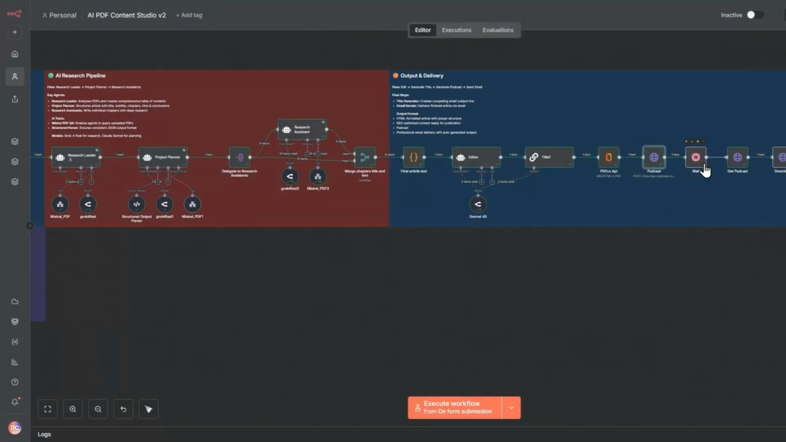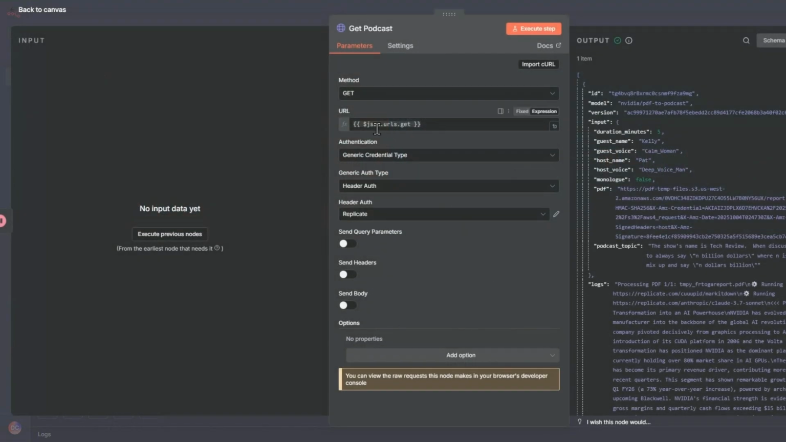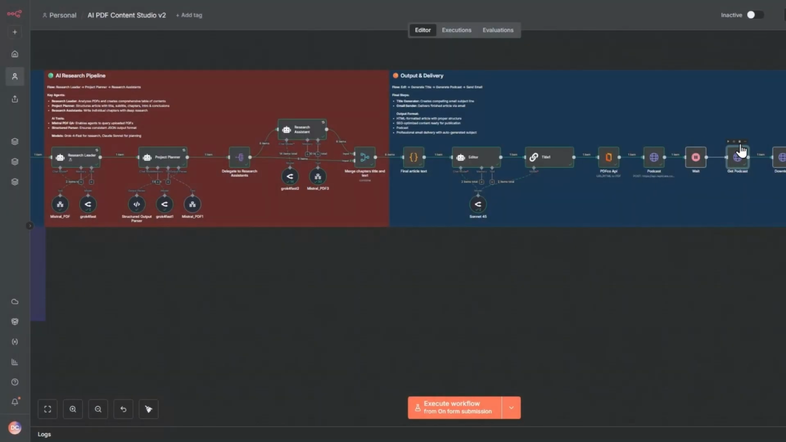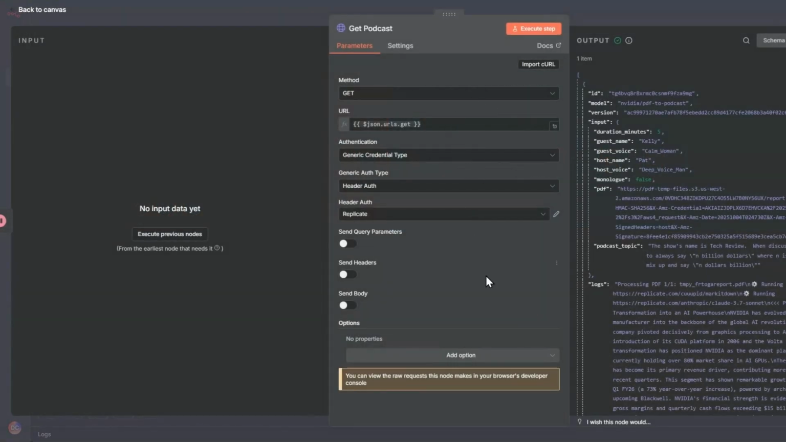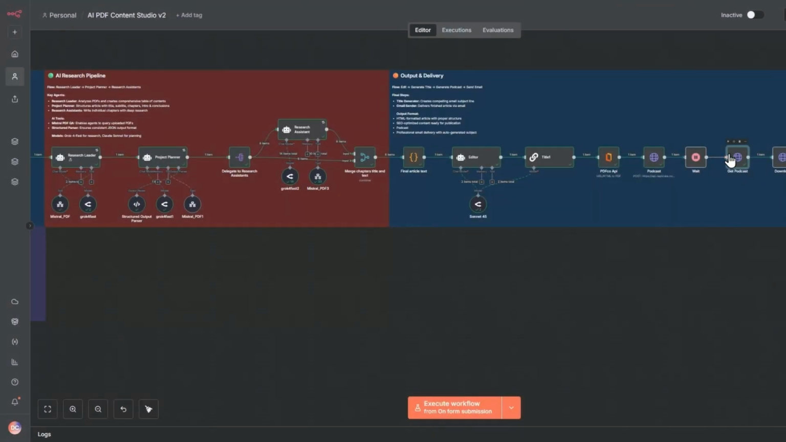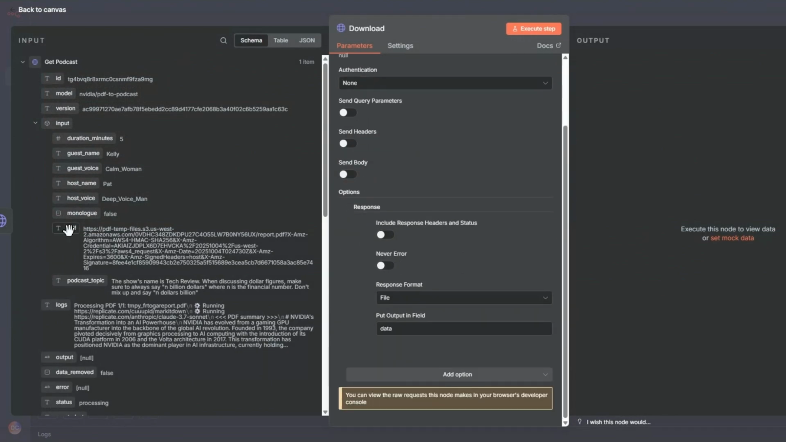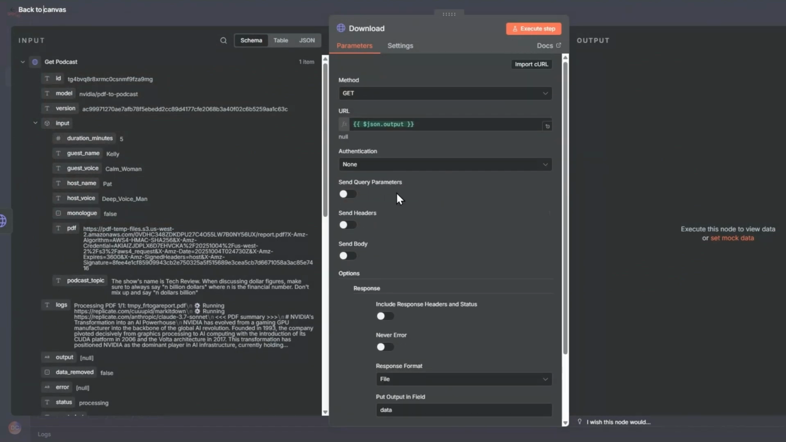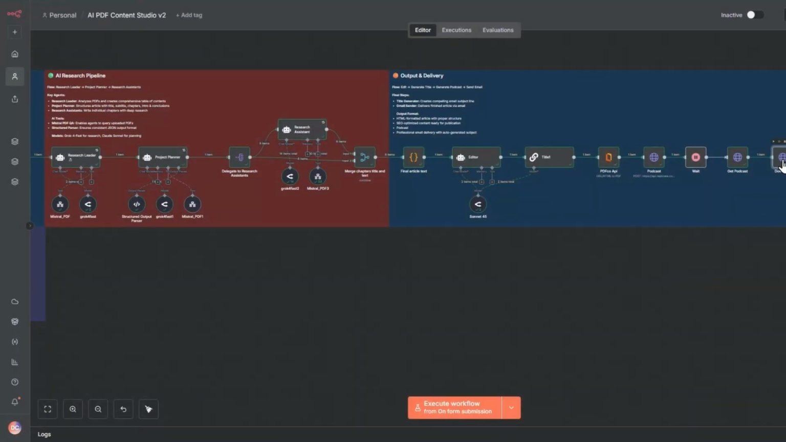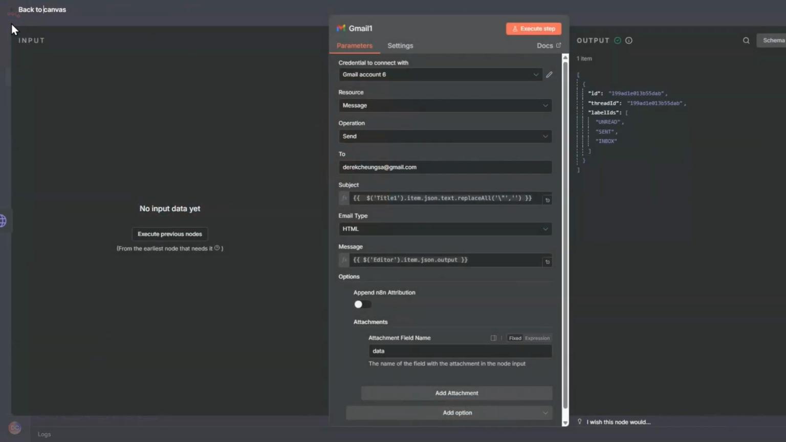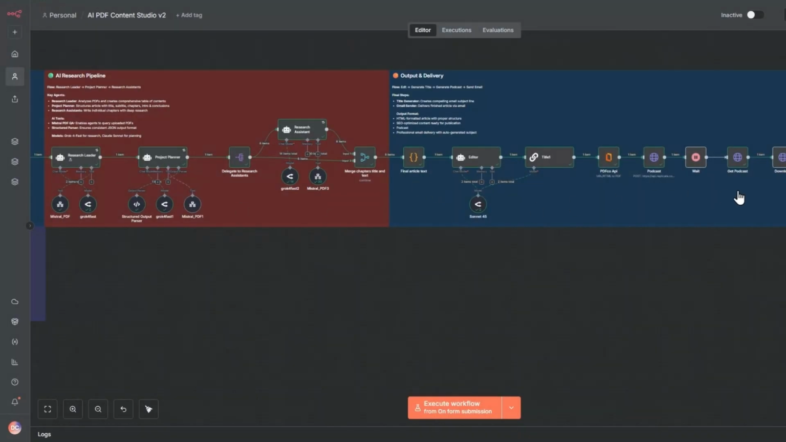So this will take about 2 minutes to generate, and then this waits for it to finish. And then once it's finished, what we do is we get from the URL that it finishes, we get the URL to download. So this here is just a HTTP node, and then we get the info from here, and then we download that information. So in this case, we just go ahead and download from the URL, and we get the MP3, and then we send that over to our Gmail node, right? So that's end-to-end how this works.